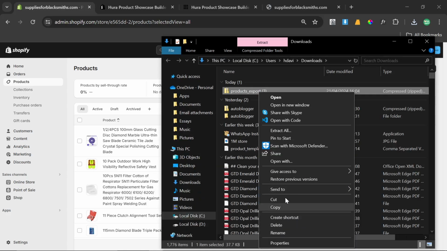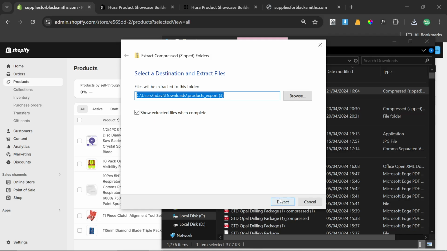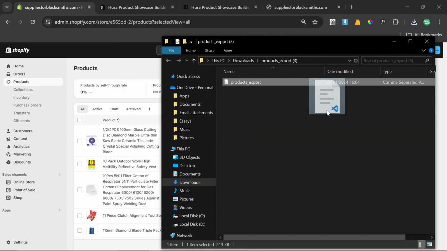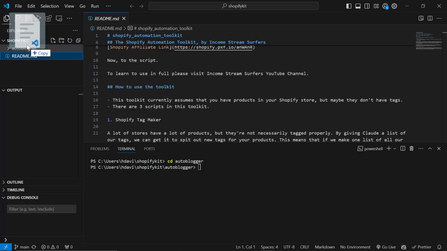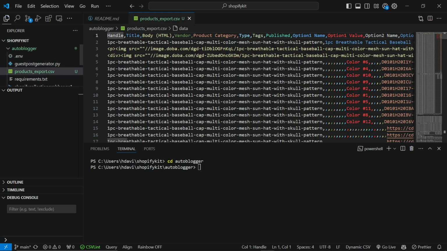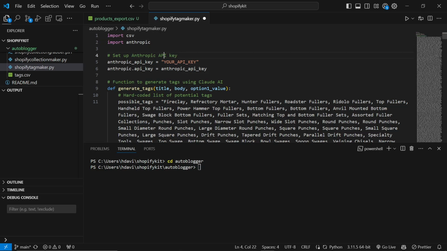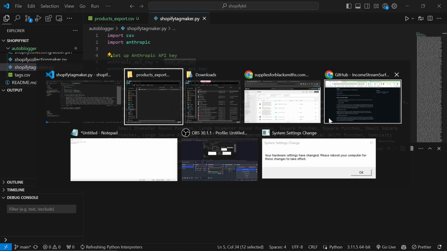Right click, extract all, extract, and then hold it with your mouse down and Alt Tab back to Visual Studio Code and put it inside the Auto Blogger folder. So we now have our tagger ready to go. Okay, in this case, actually, it's not ready to go because you need to go onto the Shopify Tag Maker and set the Anthropic API key.